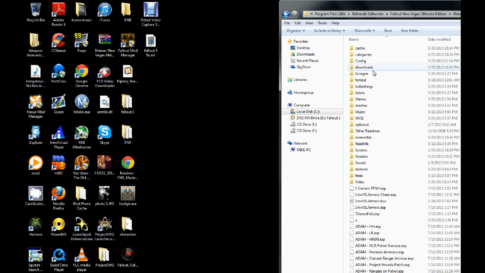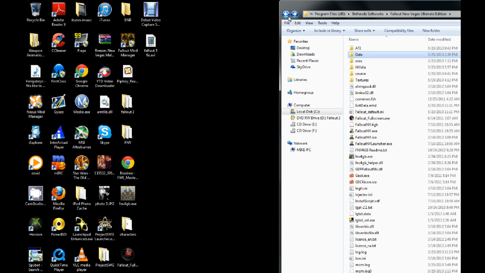Another great tweak is the New Vegas stutter remover. And what it does is exactly like it sounds. It removes the stutter from Fallout New Vegas.